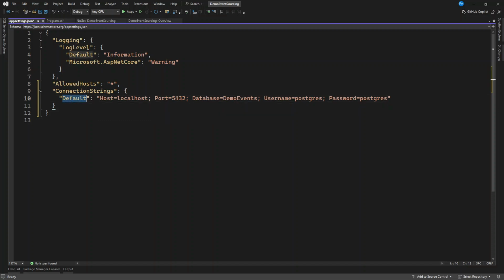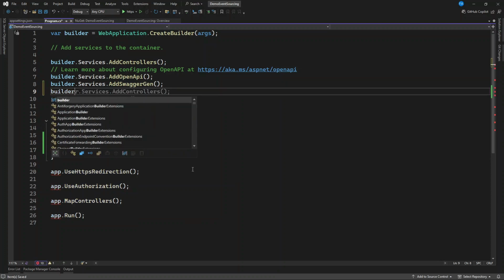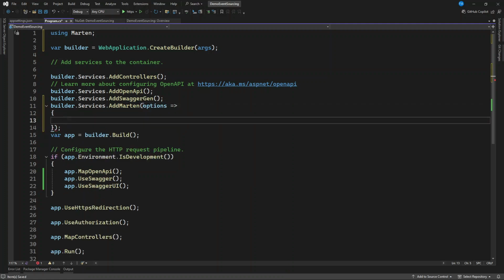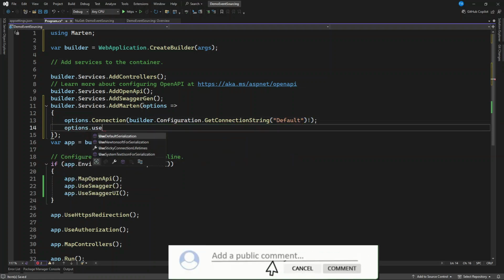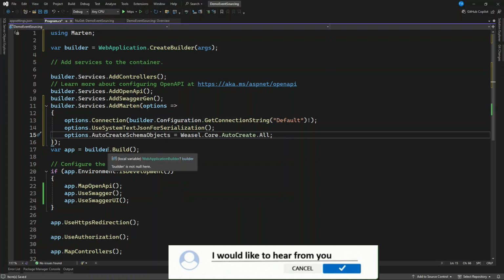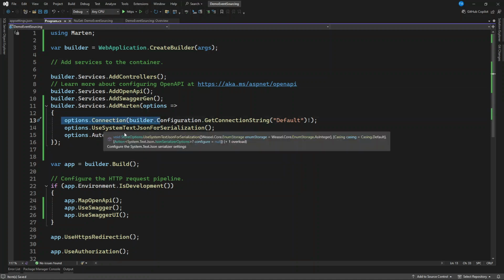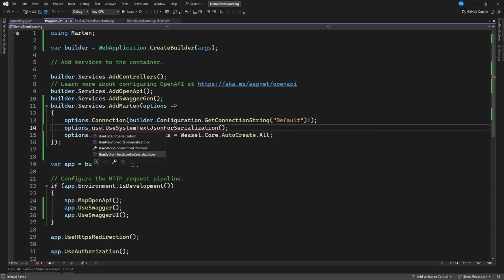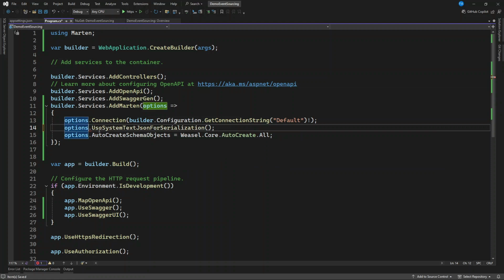Now that I have this, let's go to Program, and I continue with the service registration. So now we have our service registered. We need to specify the connection. We want to use System.Text.Json for our serialization. We can use, I think, Newtonsoft. Yes, you see, we can use Newtonsoft or System.Text.Json. This is the default one, so we want to use it. You can decide to choose this one. Okay, let's maintain the default System.Text.Json.